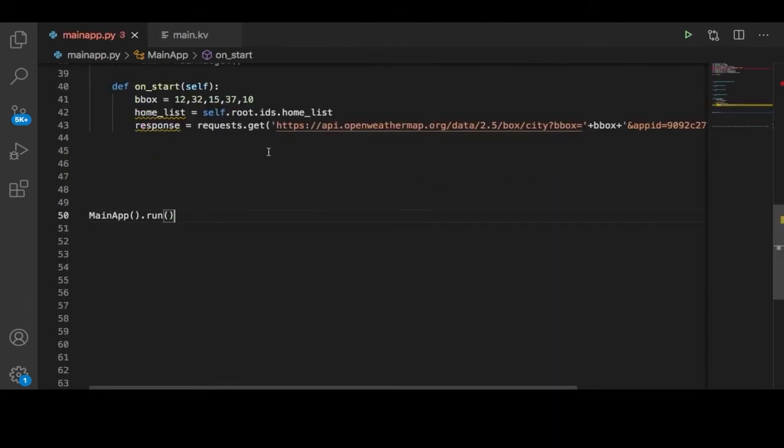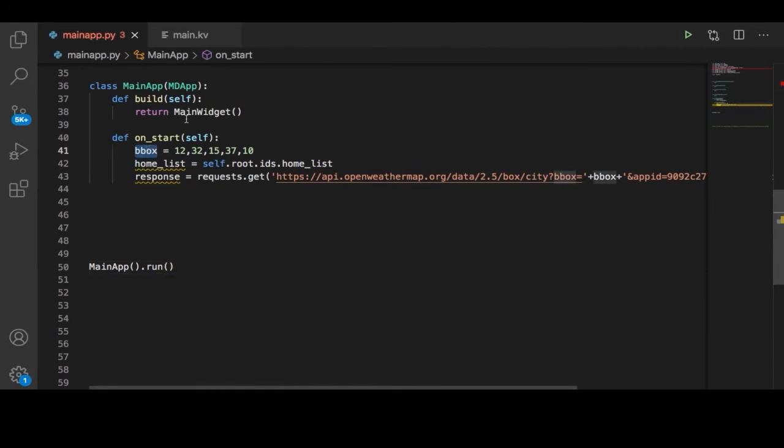Now we need to convert this bbox to a string, because this is not a string, and if you don't convert this to a string, it's not going to work. So we need to add single quotes at the beginning and at the end. Two single quotes, one at the beginning and one at the end. So here it's going to be now a string. Now what we need to do is call the JSON method in order to convert the response into JSON.